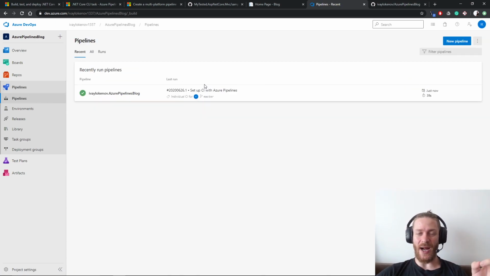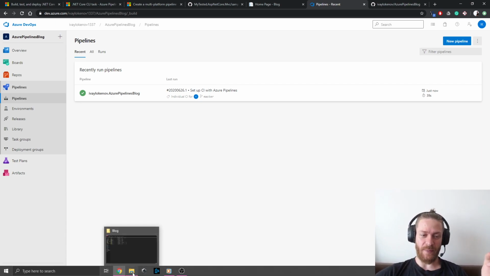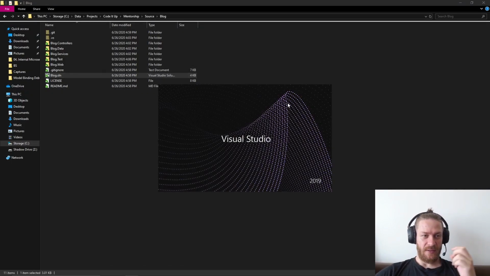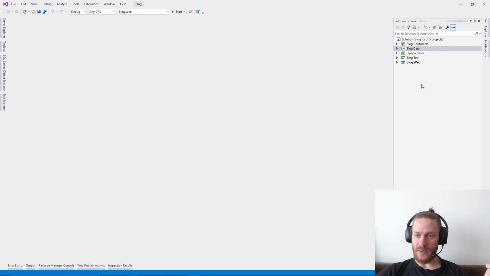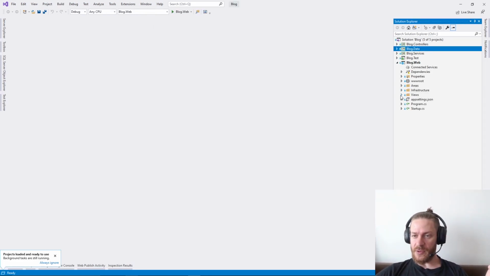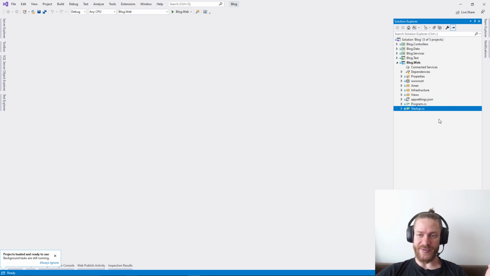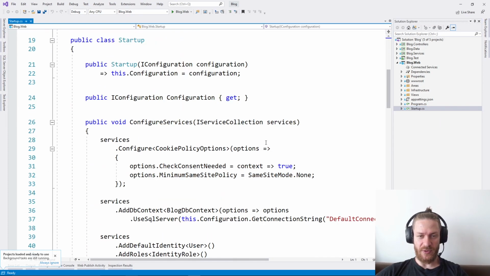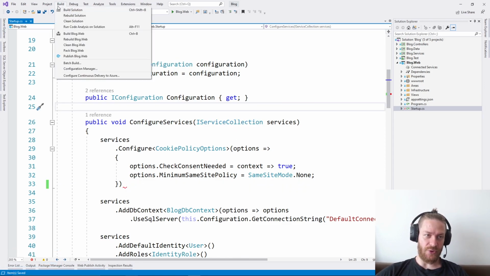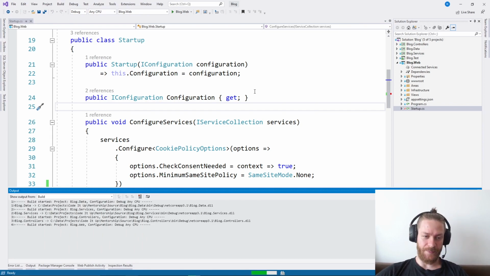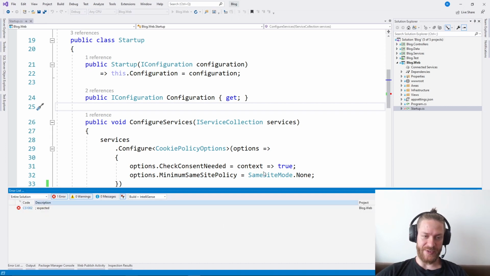Let's try something. Let's break our app and commit a broken app. Let's go to the blog solution. Let's make it unbuildable. I'm going to choose startup.cs and I'm going to remove this semicolon. This should make the solution not buildable. Yep, there is an error.